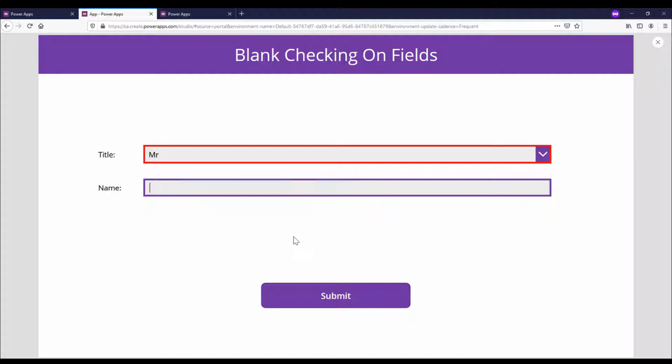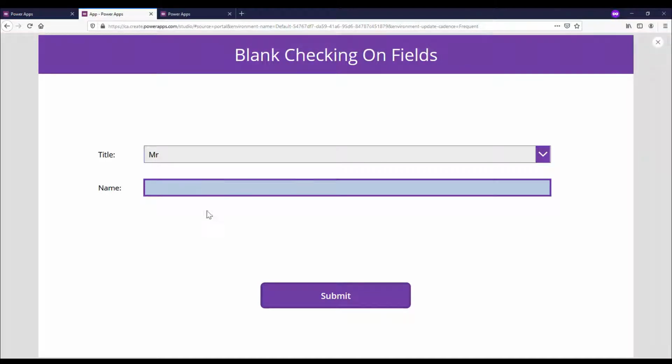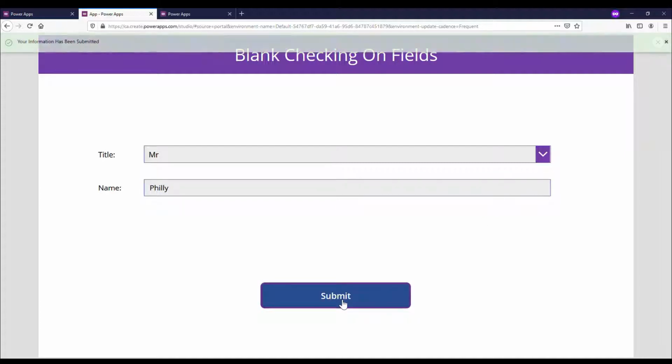Or maybe I forget the bottom one and I hit submit. Once again, I get a little notification up here saying there's an error in my request. Oh, and I can see this border's highlighted in red and a little bit thicker. Eventually, I'll get it right, I'm sure, I hope. And if I've got everything in, your information has been submitted.